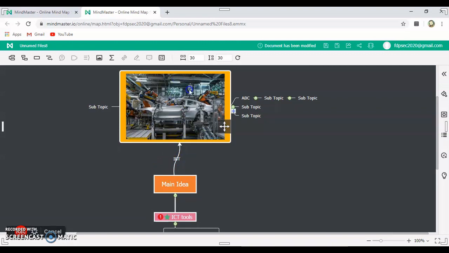The formula editor is available only for the paid version. I click on the subtopic here. I can add a background boundary here. As you can see, a boundary is added. I can add link.